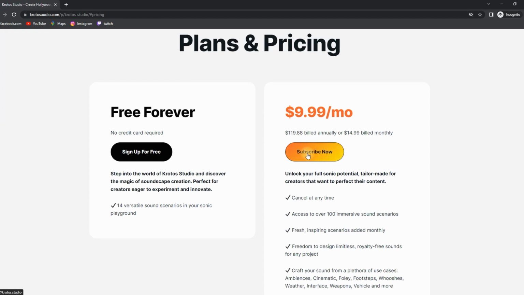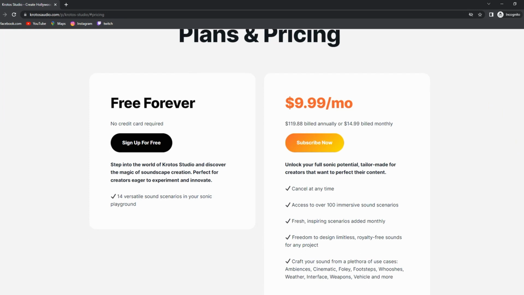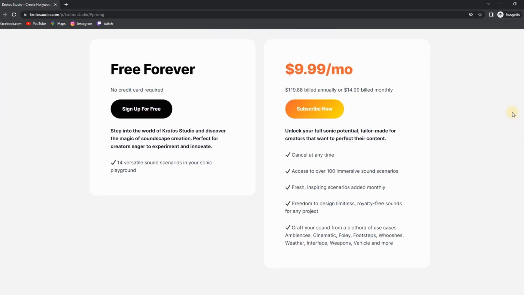I really recommend you start with the free version, try out the features yourself. And if you like how this software is fitting your DaVinci Resolve workflow, you can always upgrade your plan.